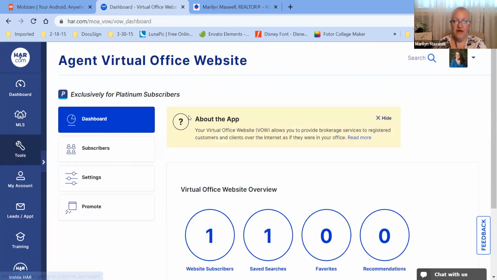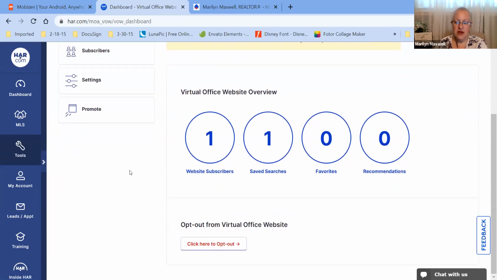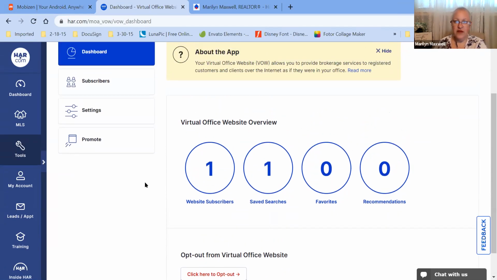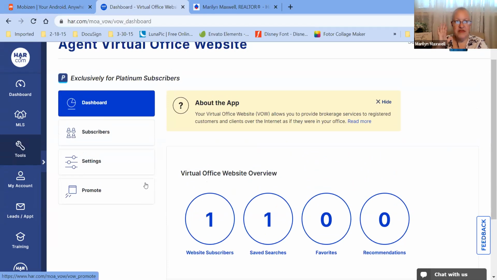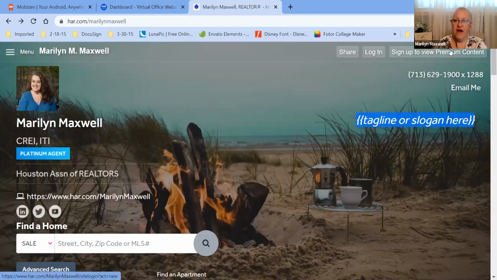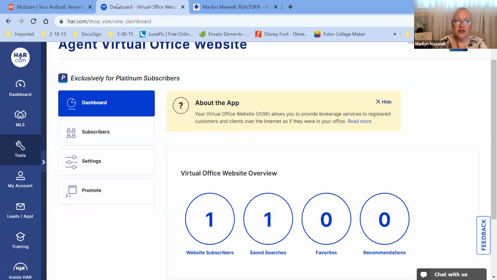You can disable the VOW at any time. And again, you can revoke access and delete those from your app that you had invited at any time. It's totally up to you if you do that. And just to be sure I mentioned it: whenever anyone clicks the button from your website to sign up for your VOW webpage, you're going to receive an email to let you know, so that you'll be aware that you have a new subscriber. And then again, you can go look at their profile anytime and see what they're searching for, if they've marked any favorites, something like that.